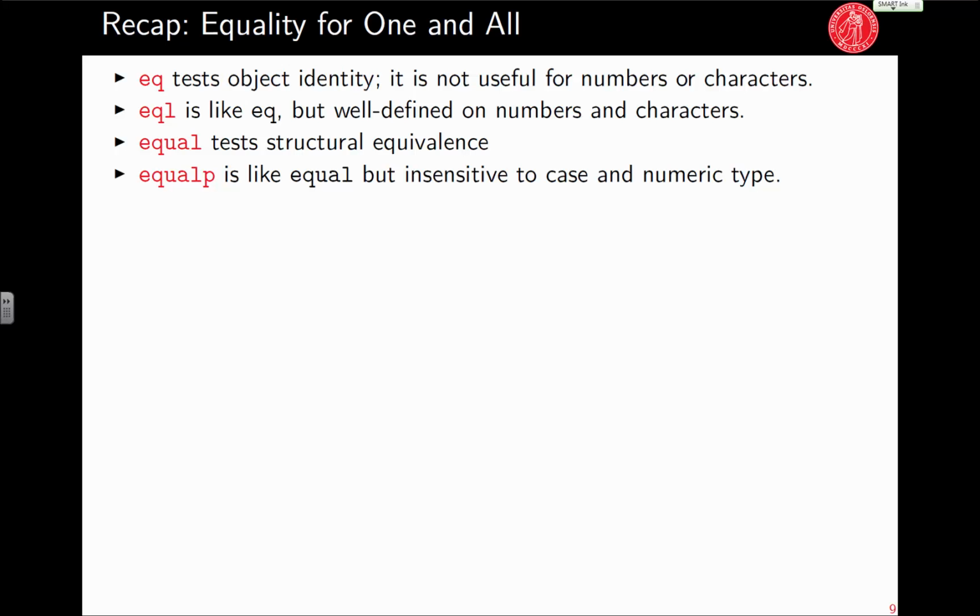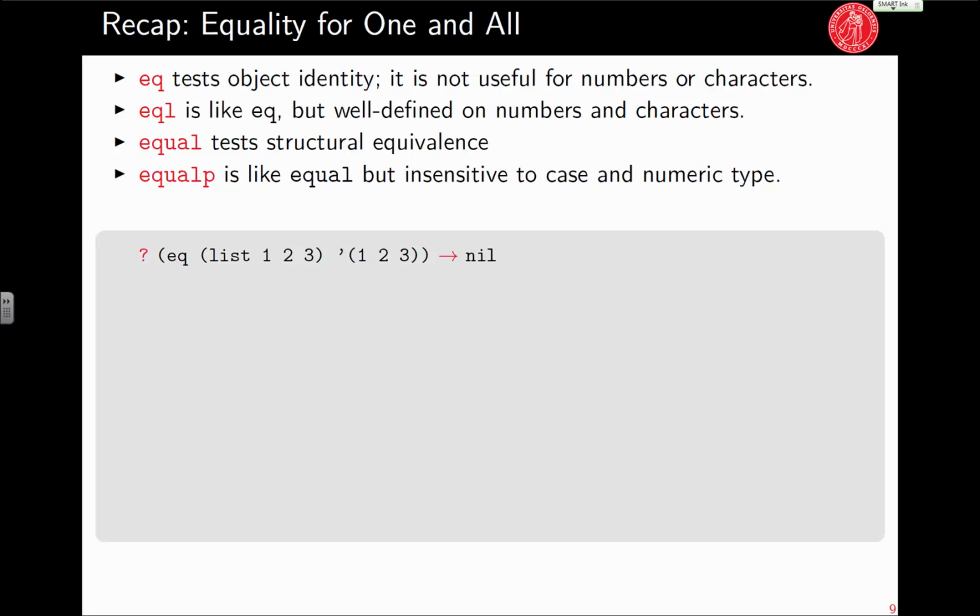So this is a slide I had last week already, and it's an important distinction. Equality, different notions of equality, and they break down into 2. Identity, being the same object. You can think of that as comparing pointers. Am I looking at the same address location somewhere in memory, versus structural equivalence, being comparable for objects that have structure to have isomorphic structure and to have the same comparable values in all positions, for example. And so EQ slash EQL test identity, equal slash equalP test equivalence.